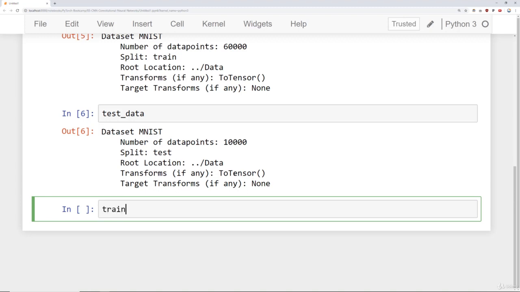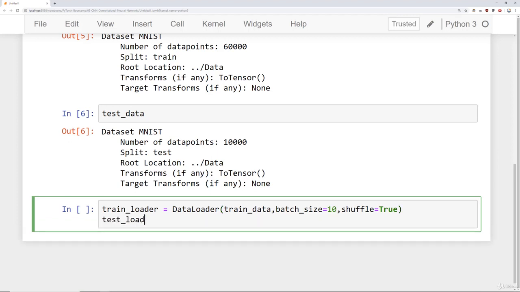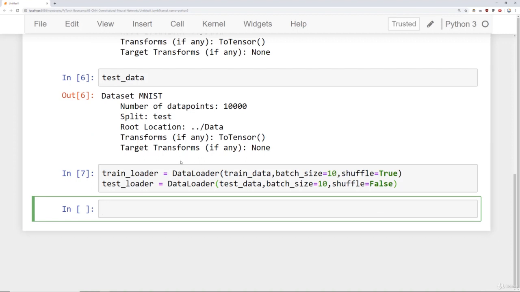So let's make 2 loaders. We'll say train_loader is equal to DataLoader, pass in train data, batch size, and I'll choose 10 here. Again, there's no right or wrong value for batch size, something you can experiment with. And we'll shuffle the training data for the training loader. And then for the test loader, same thing, except in this case it's going to be with the test data. We'll also say batch size is 10, and we don't need to shuffle for the test, so we'll say shuffle is False.